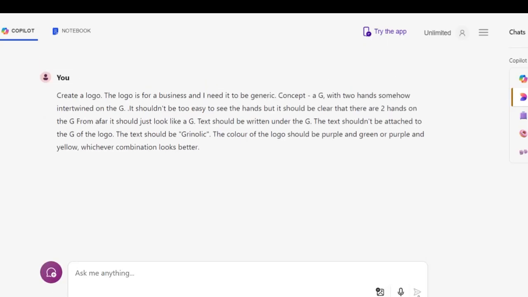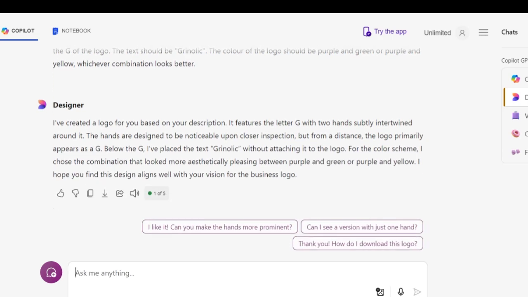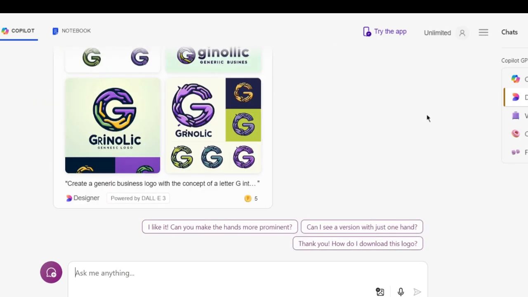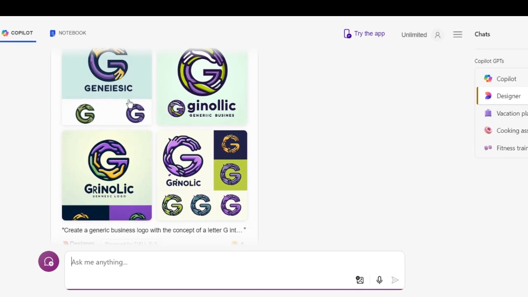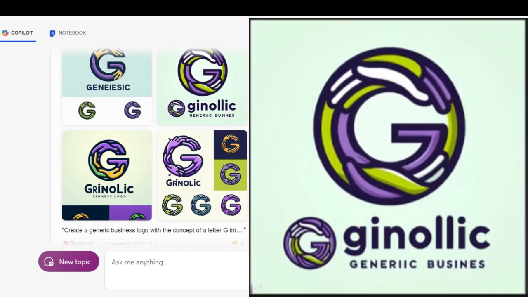Now let's use a couple of tools to see what AI would do with the same request. Using Copilot, let's see what we get. The results are less than ideal. The intertwined hands appear in all the designs, which is a good thing, maybe not so clear in the top right one. The top right also doesn't look like a G from afar, which was one of the requirements. It actually looks like an O with a G inside.